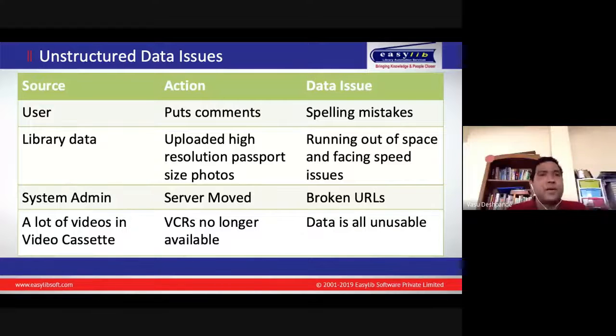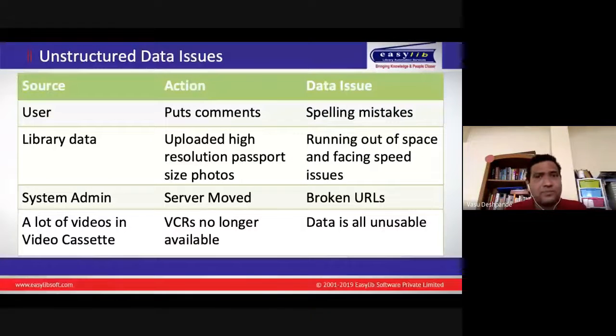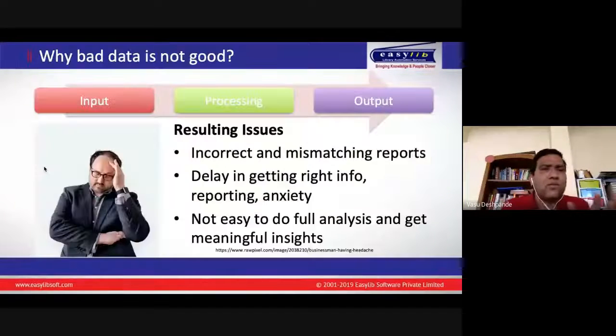Okay. Now, let's see why bad data is not good, right? We saw the different examples. Simple, whatever you feed in your system, this middle one is the system, is what you get in terms of the reports and other things. So if you have data which is not managed well, you end up with incorrect and mismatched reports. At one place you get 20,000 accession numbers, another place 19,500, another place 19,800. It becomes a little confusing.